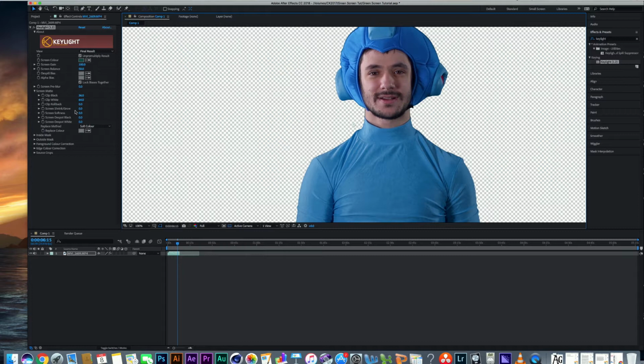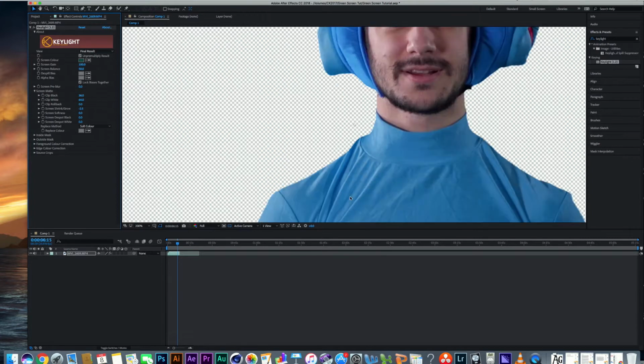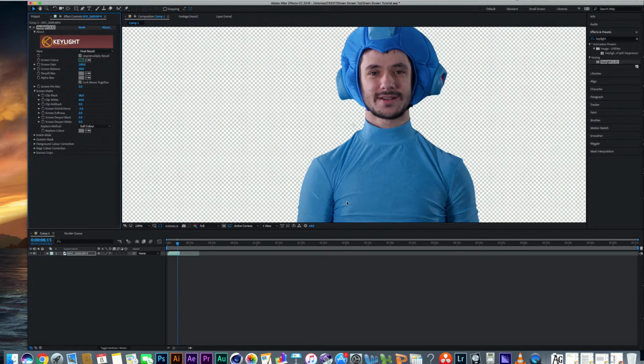To refine our key a little bit, we're going to go to the screen shrink or grow, and we're going to shrink it just a little tiny bit, and you're going to see that's going to get rid of our little green outline that we had here. That's always a good thing to use in any kind of situation where you're keying, just to put a little bit of shrinkage on there to get rid of any type of residue left over from the keying. But you don't want to go too far because you don't want to crop out too much of your actor, so just a little bit will do.